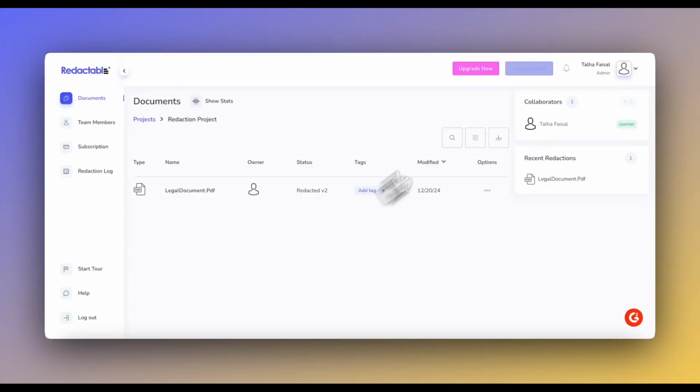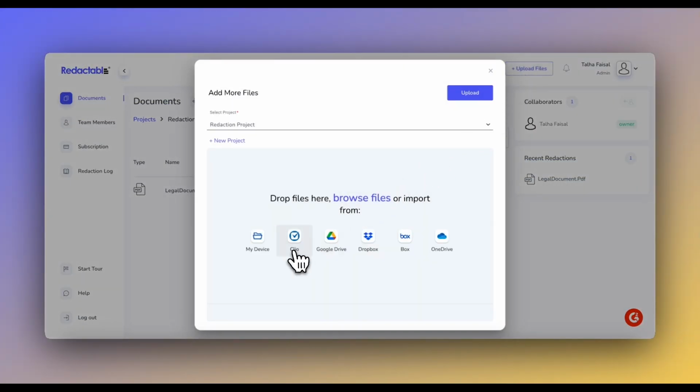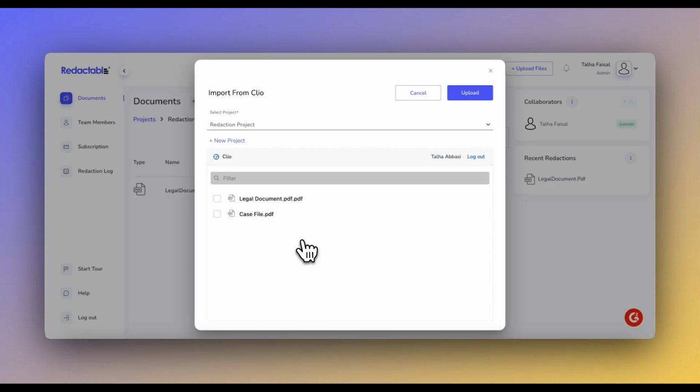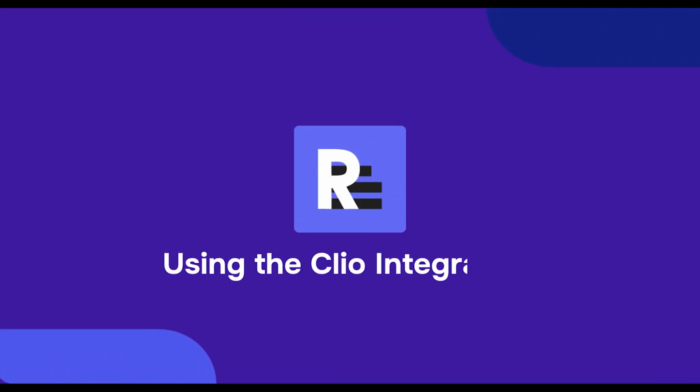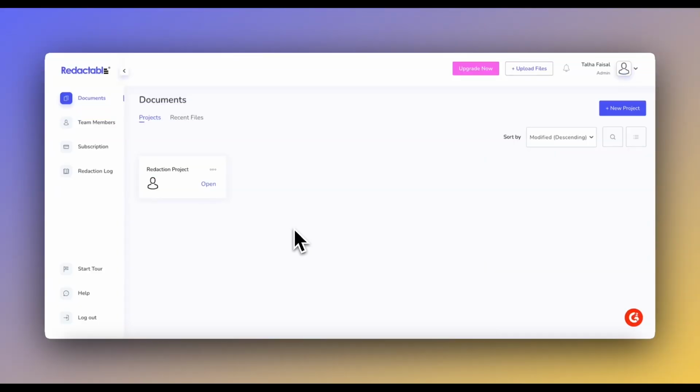Redactable's Clio integration makes managing your Clio documents more efficient. This feature allows you to upload, redact, and sync files seamlessly between the two platforms, saving time while ensuring sensitive information is handled securely. Let's see how it works.